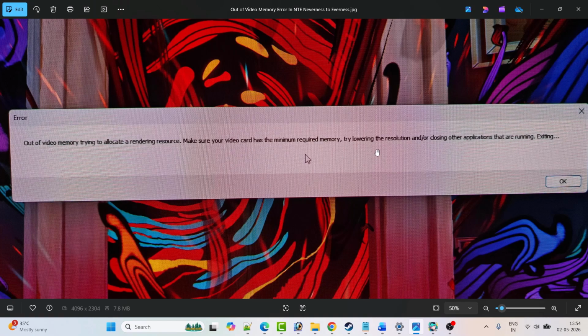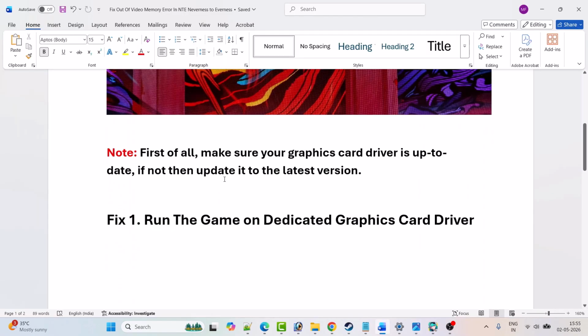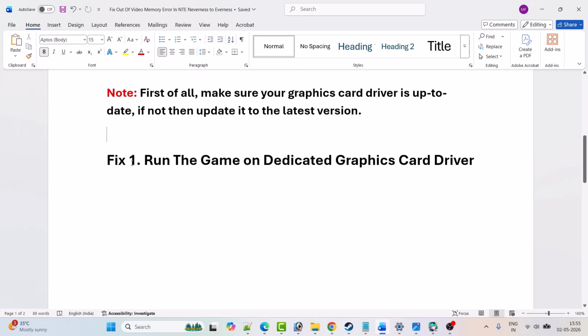the fixes very carefully. Now before performing any of the fixes, first check and make sure that your graphic card driver is up to date. If not, then update it to the latest version. So the first fix is to run the game on the dedicated graphic card.